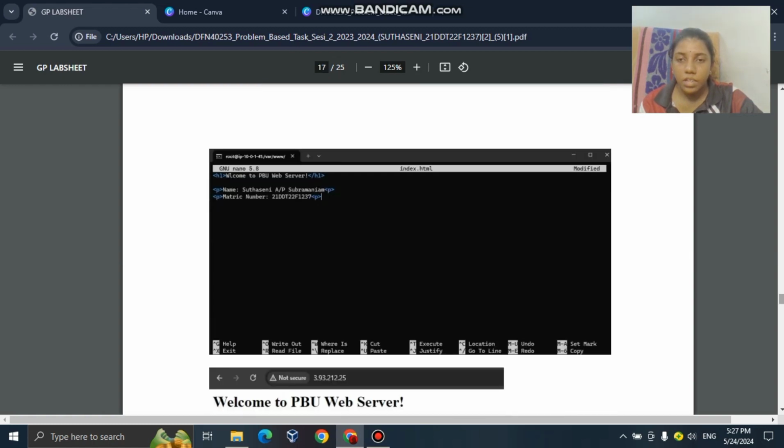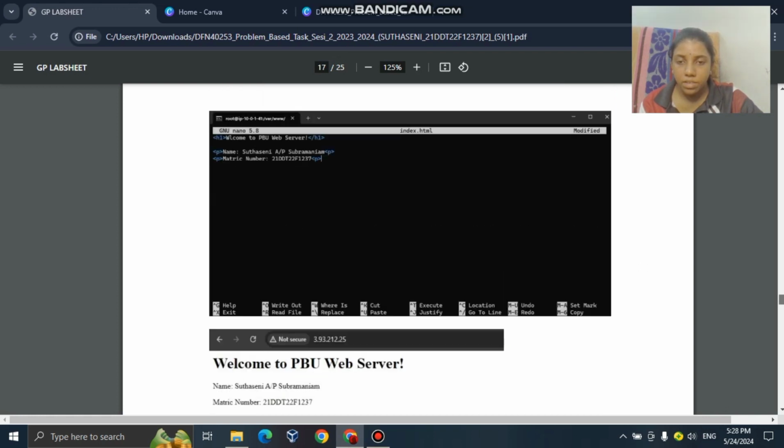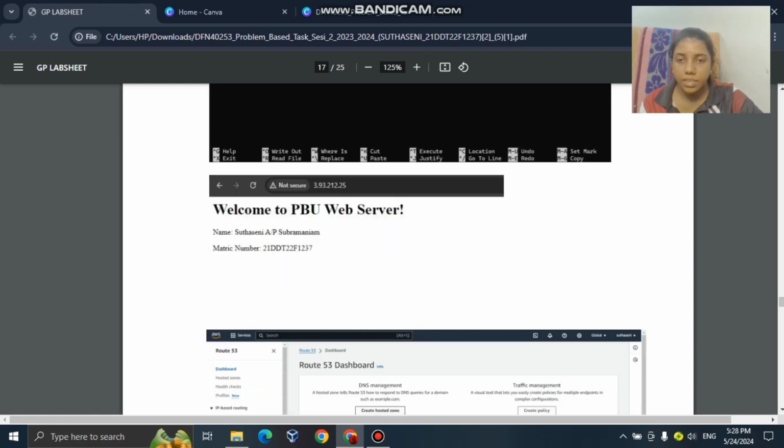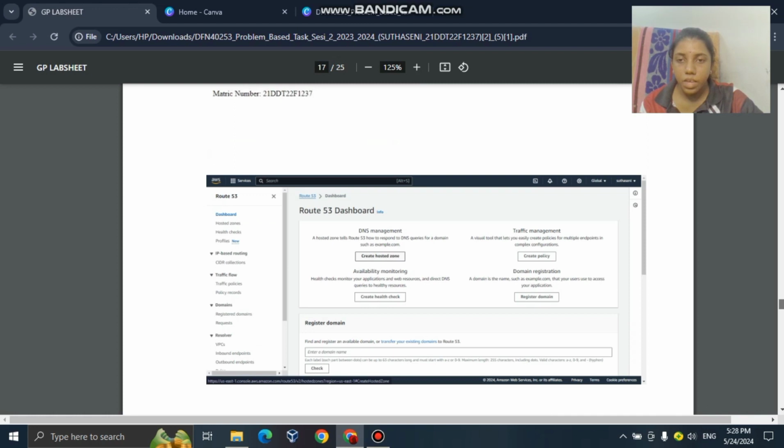In index.html, we have to write "Welcome to PBU web server" and our name and matric number, as mentioned in the output. After doing this, we have to exit from this editor, and we have to copy our IP address and put it in the web browser on our laptop, and we have to get this output. After getting this output, we have to do Route 53.